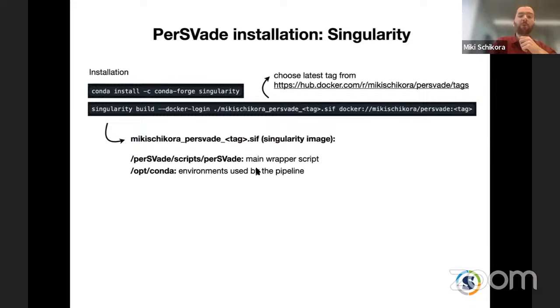There's two important paths if you want to use it that you will want to remember. The first is this path here, which contains the main wrapper script of PerSVade that will be launching all of these commands. The second is the path that contains all of the conda environments that are used by the pipeline. And you'll need to use both of these paths for this.